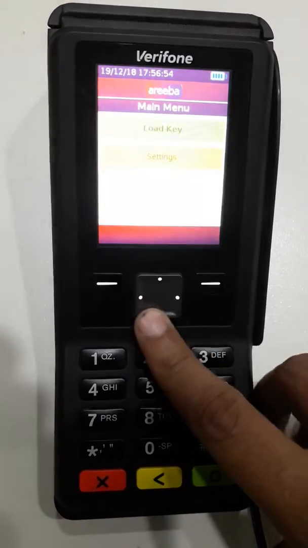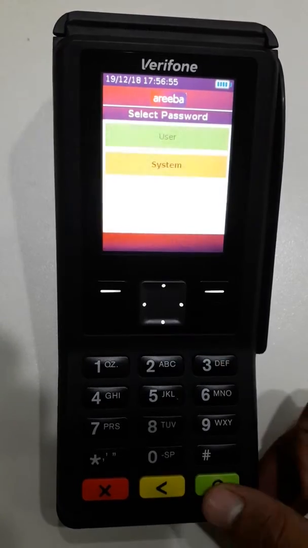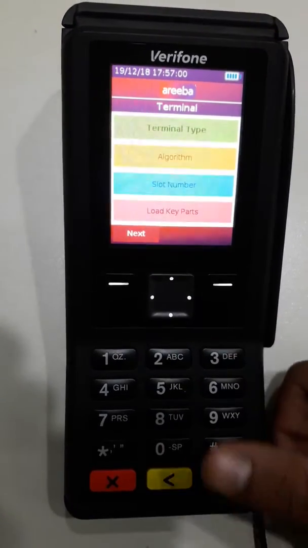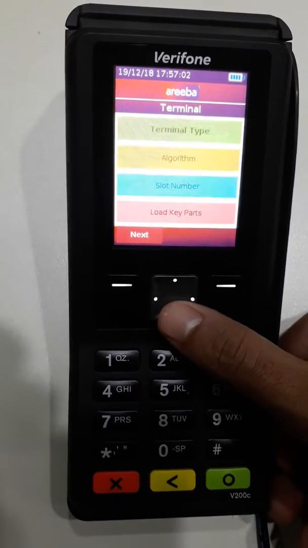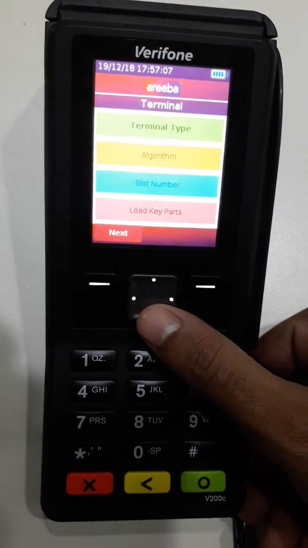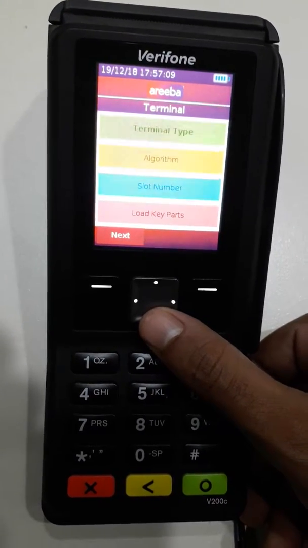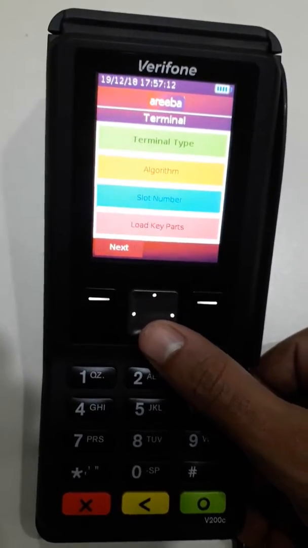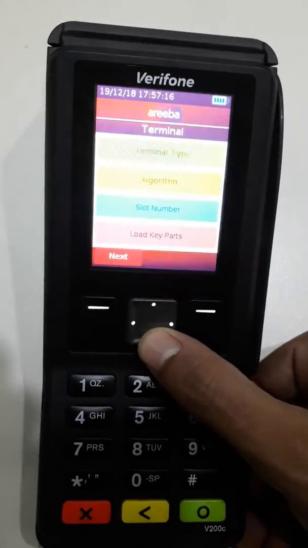First of all, we go to the settings, then system settings and enter the password, then terminal, and here you can see the four options: terminal type, algorithm, slot number, load key part. These are all options which I have already told briefly in my previous video, and in this video I'm going to tell you how to insert multiple keys using this terminal.